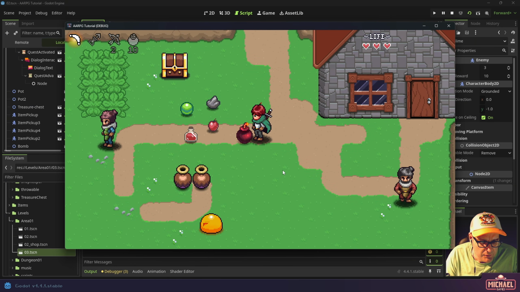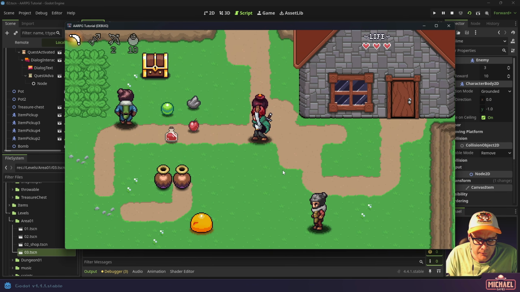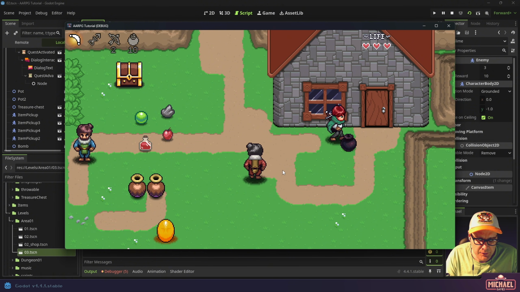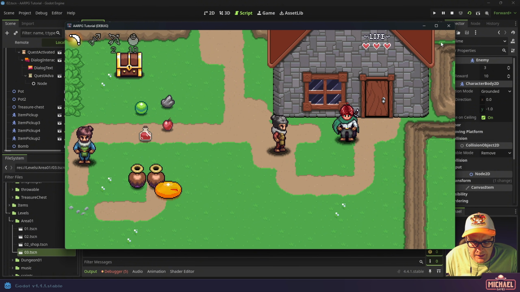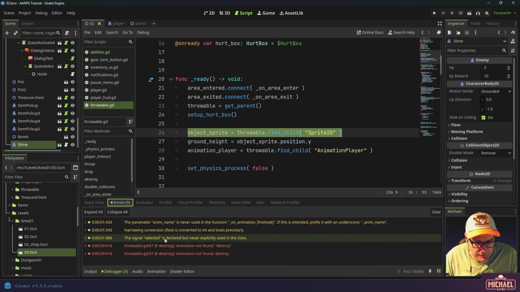Okay, there we go. So I've got this bomb sprite. I set the animation to looping. So now I can pick up my bomb and I can throw it. Okay. Which is great, except I can't pick it up again. And we got an error because by default, our throwable tries to destroy it when it hits the ground. So you can see here in an error that didn't find the animation called destroy.